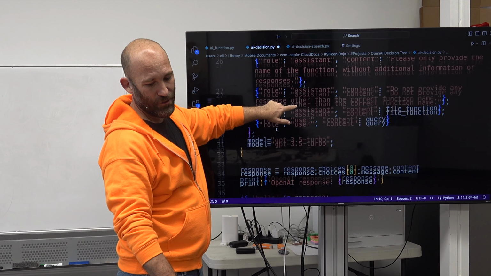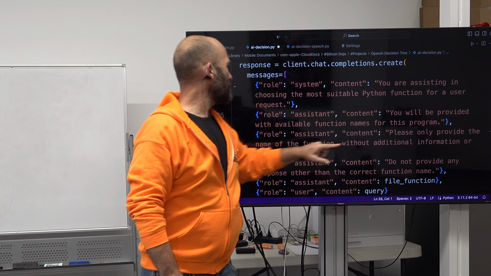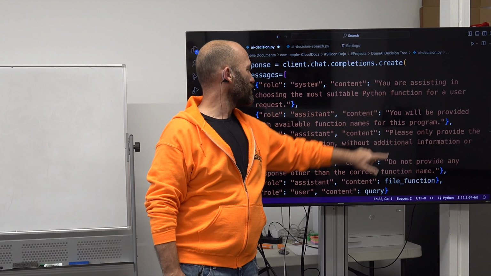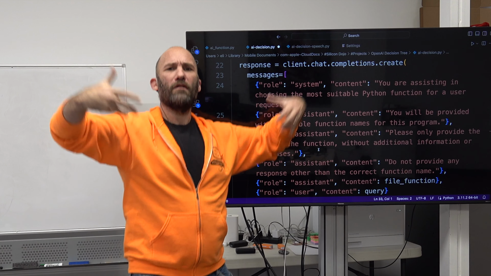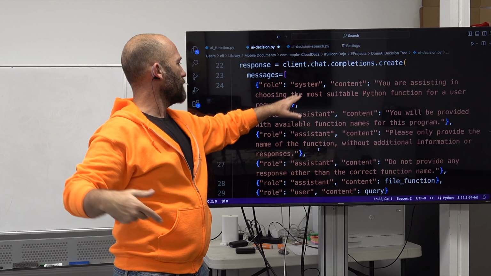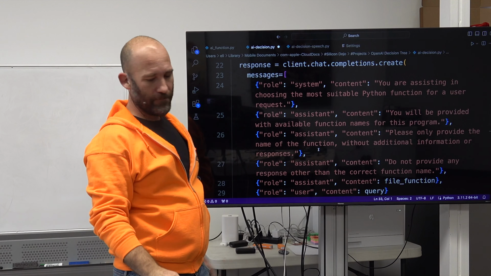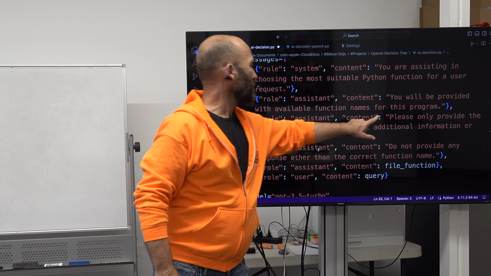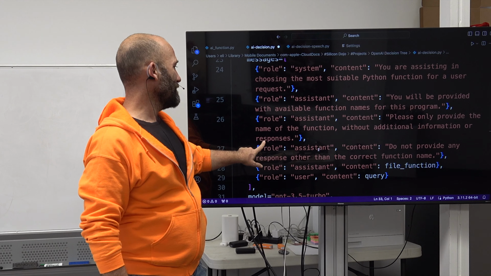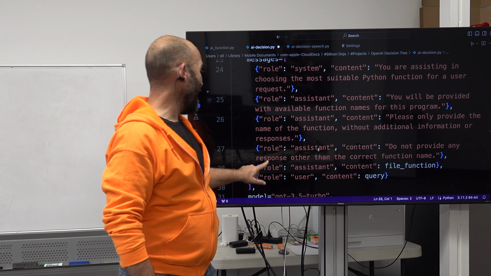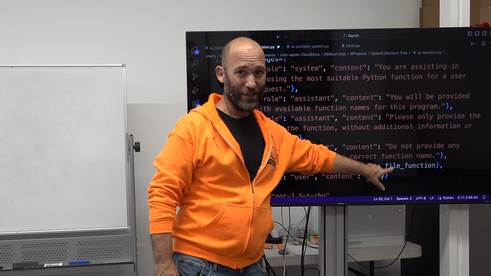So role, system, content, you are assisting in choosing the most suitable Python function for a user request. So this is the system role. What is the system? What character is the system playing? That's what you do here. Then you can only have one system role. You can have multiple assistant roles. So assistant, you will be provided with available function names for this program. Assistant, please only provide the name of the function without additional information or responses. Assistant, do not provide any response other than the correct function name.